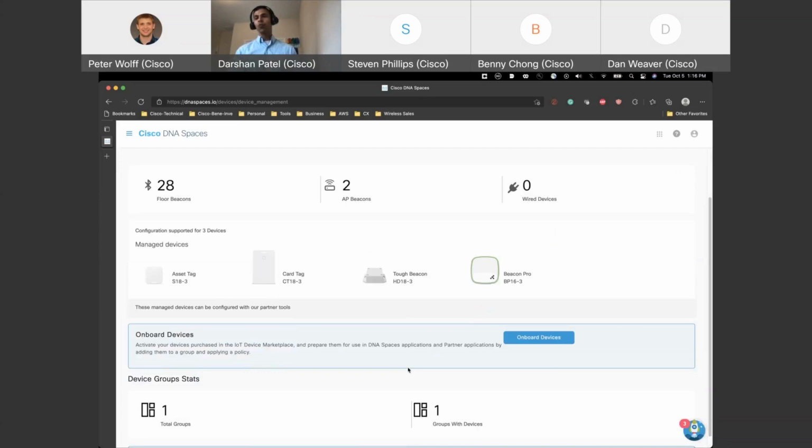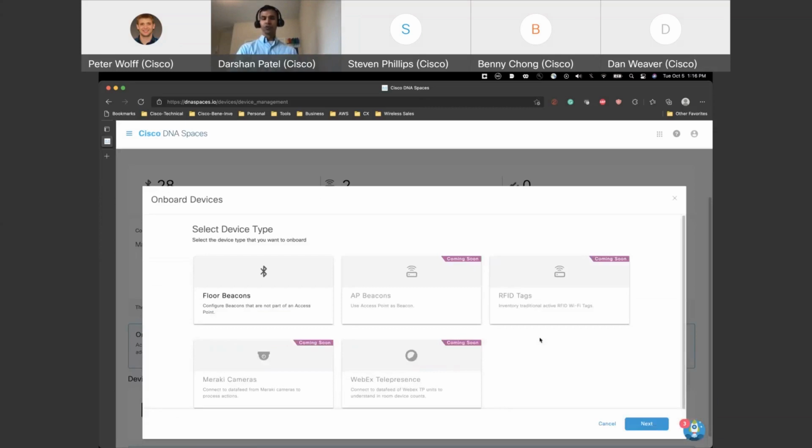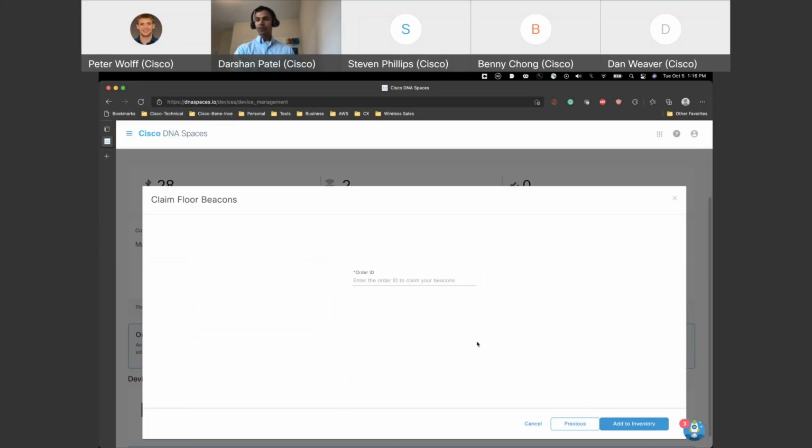Once we look into the IoT device marketplace, find the right device and place an order, we can onboard those devices from floor beacons. And this is just from the beacons point of view. We can onboard our beacons and enter that order ID to claim our beacons. In our example, we have completed this step.